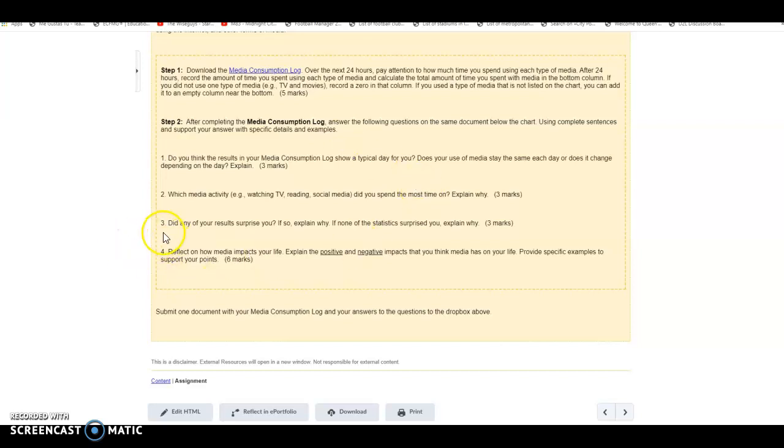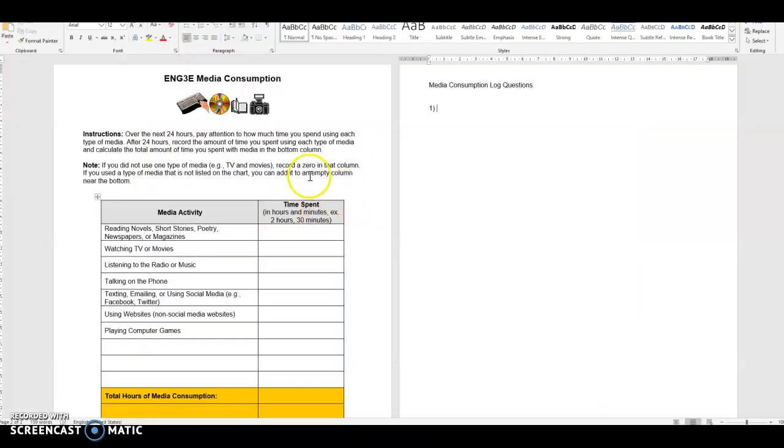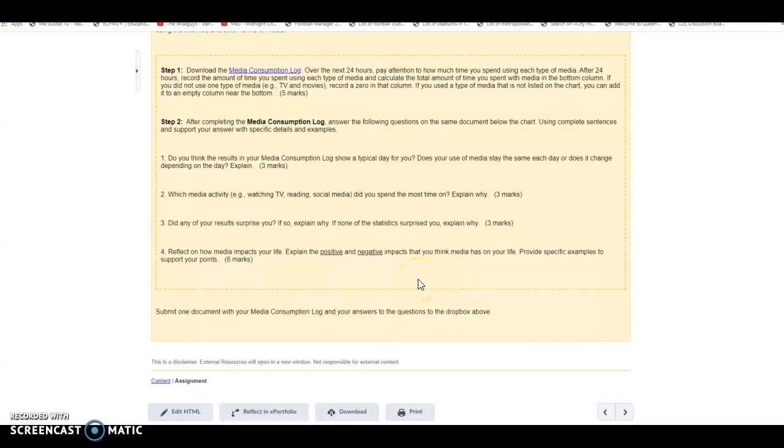Okay. And then number three, did any of your results surprise you? If so, explain why. If none of the statistics surprised you, explain why. So you might do this chart and you might say, wow, I had no idea that I spent that much time watching television, or that I spent that much time using the internet. I don't think we spend most of our days actually counting and paying attention to how much time we're spending with media. So I'd like to know if you were surprised by the results at all, and explain why or why not.